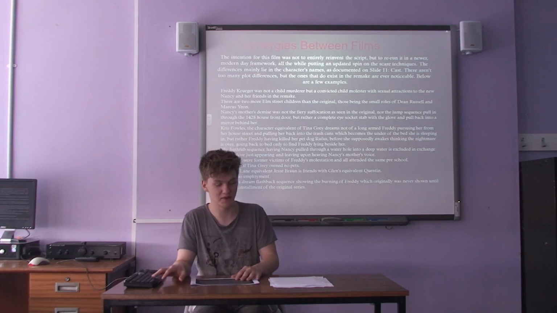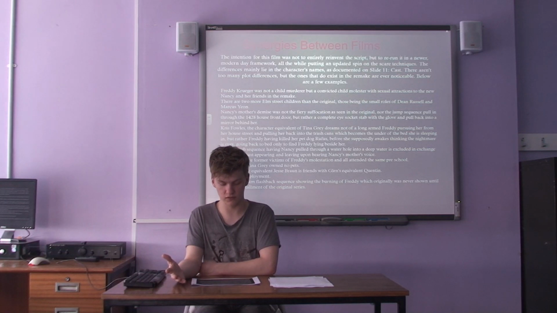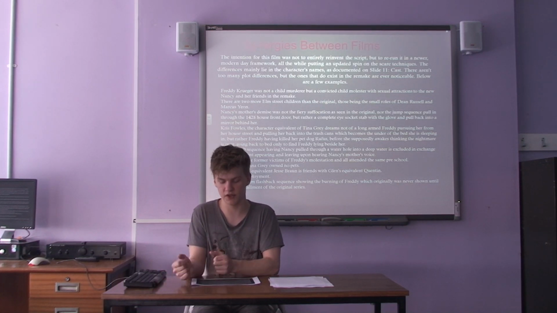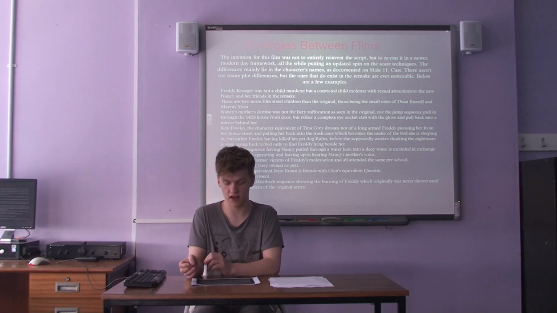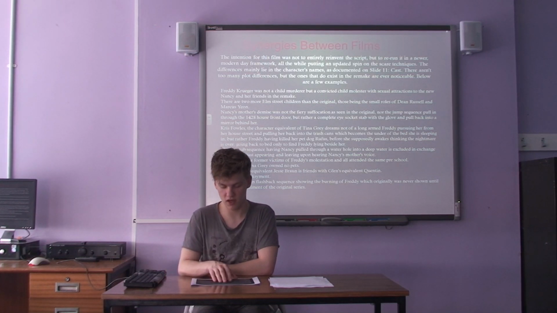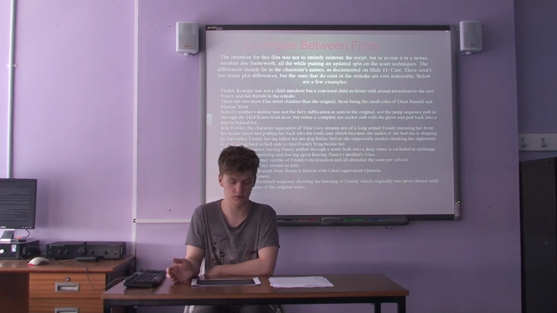Now, synergies between films. The intention for both films was essentially for it to be a horror, and the intention for the remake wasn't to entirely reinvent the script, but to rerun it in a newer, modern-day framework, and all the while put in an updated spin on the scare techniques. The differences mainly lie in the characters' names, where the plot's concerned, as documented on slide 11, cast. There aren't too many plot differences, but the ones that do exist in the remake are quite noticeable. Below are just a few examples.